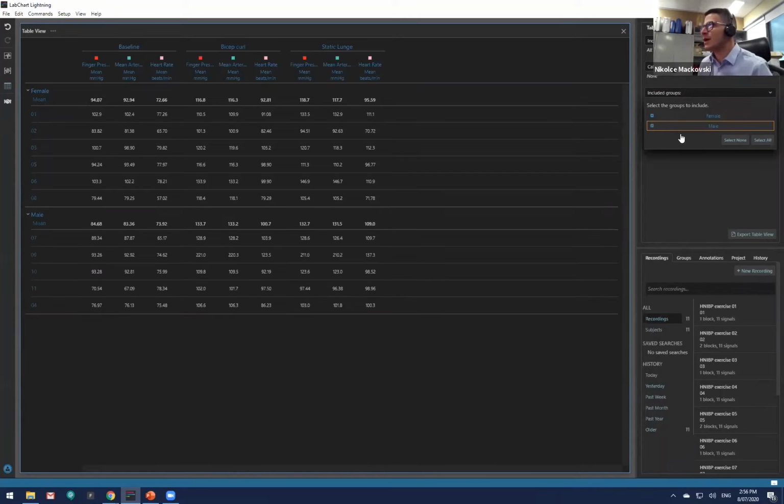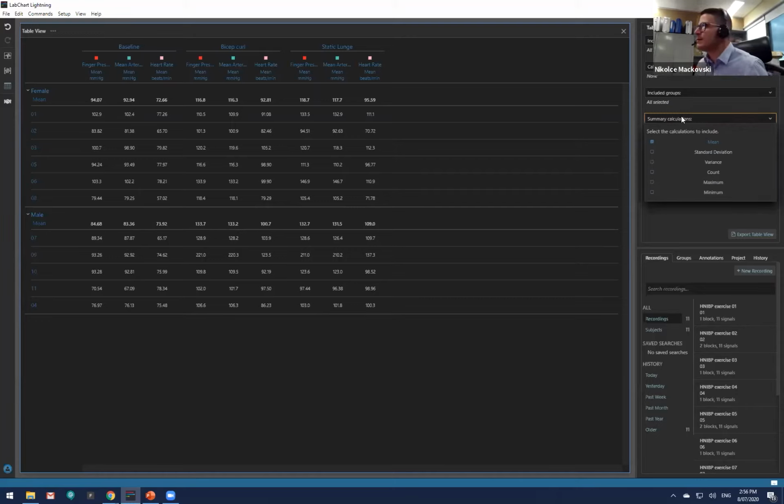So that's something that's quite handy to have when you're having multiple groups together, but you only want to look at specifics. It's a really handy way of just categorizing your data, make it a bit more easy to see. And here's our summary calculations. Actually, I'll talk about it now. So what does this mean, summary calculations?